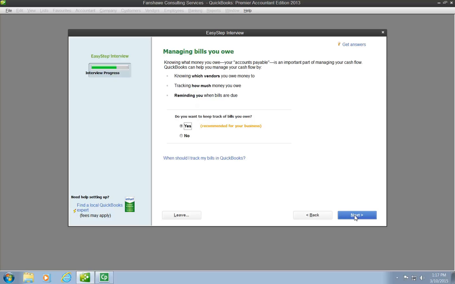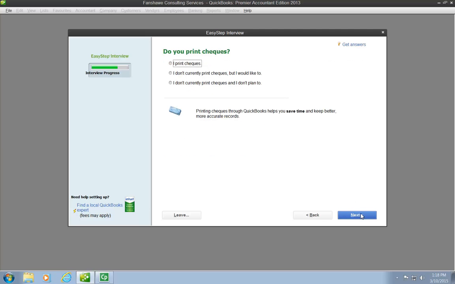Alright, so QuickBooks wants to know, how do we want to manage the bills that we owe? Do we want to keep track? And yes, most definitely. We want to know the vendors that we owe money to. We want to know how much money we owe, and we want to be reminded when those bills are due so that we can take advantage of any discounts that are provided if we pay on time. So we'll make sure yes is chosen, and then we click yes.